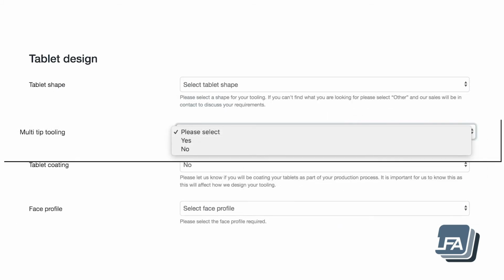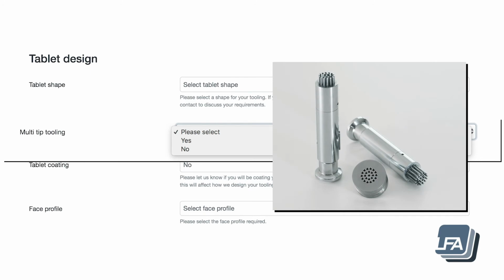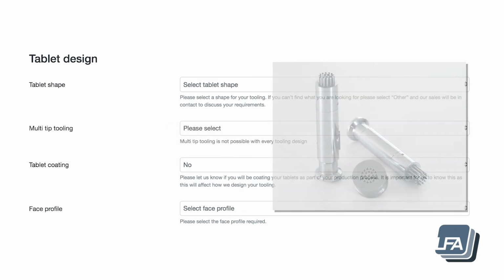MultiTip tooling. MultiTip tooling is used for increasing your production capacity. It will press multiple tablets on every punch. This isn't suitable for every design of punch and can be quite expensive. If you're considering multi-tip tooling, we strongly suggest talking to a member of the LFA team before proceeding.